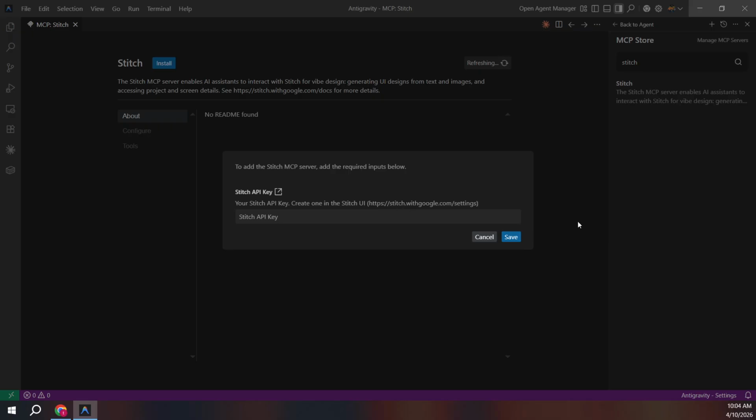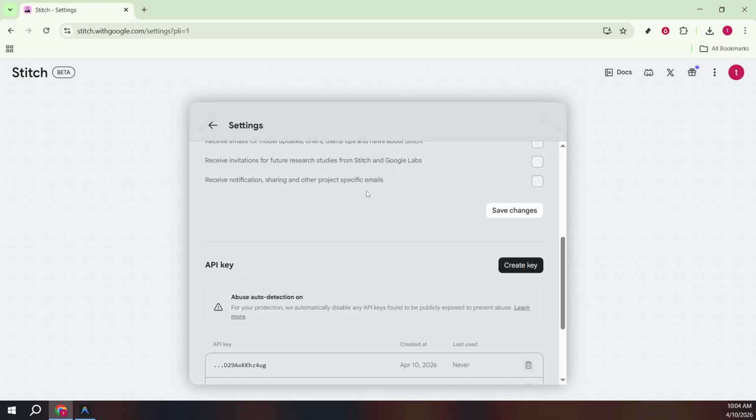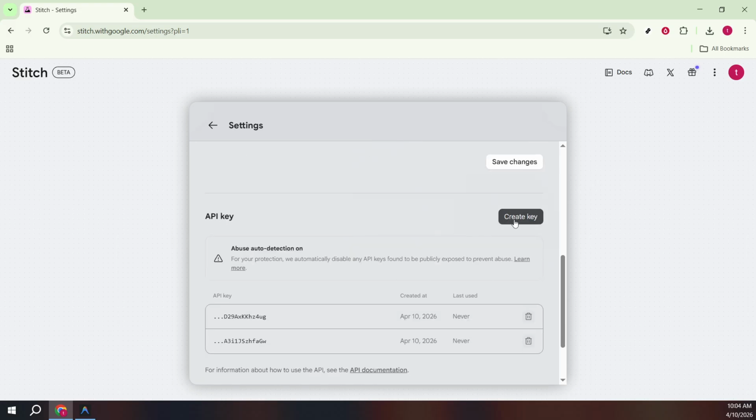Next, you'll generate the credential Stitch requires. Open a new browser tab and go to stitchwithgoogle.com settings. Make sure you're signed into the correct Stitch account with access to the data you intend to use. On the settings page, click Create Key. This generates a secure key Antigravity will use to authenticate to Stitch on your behalf.